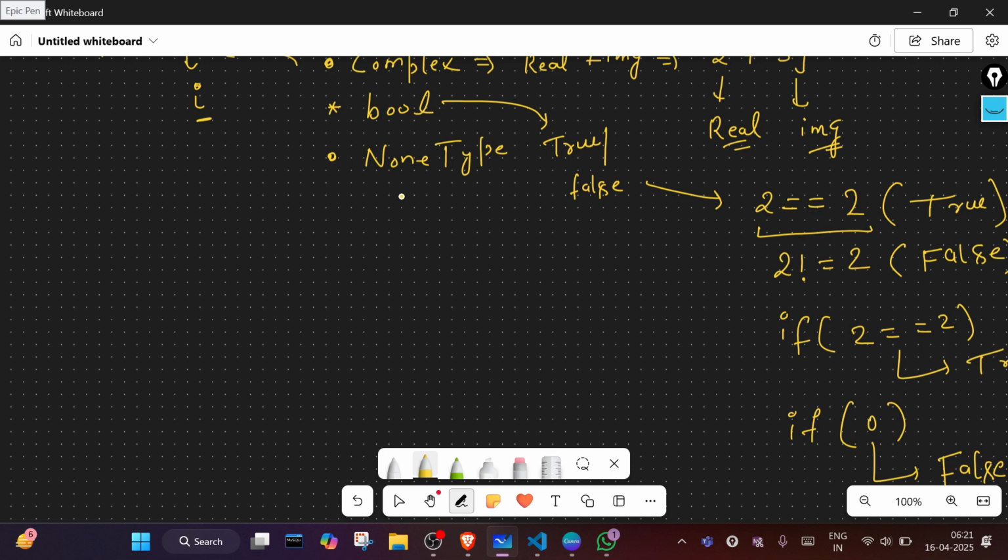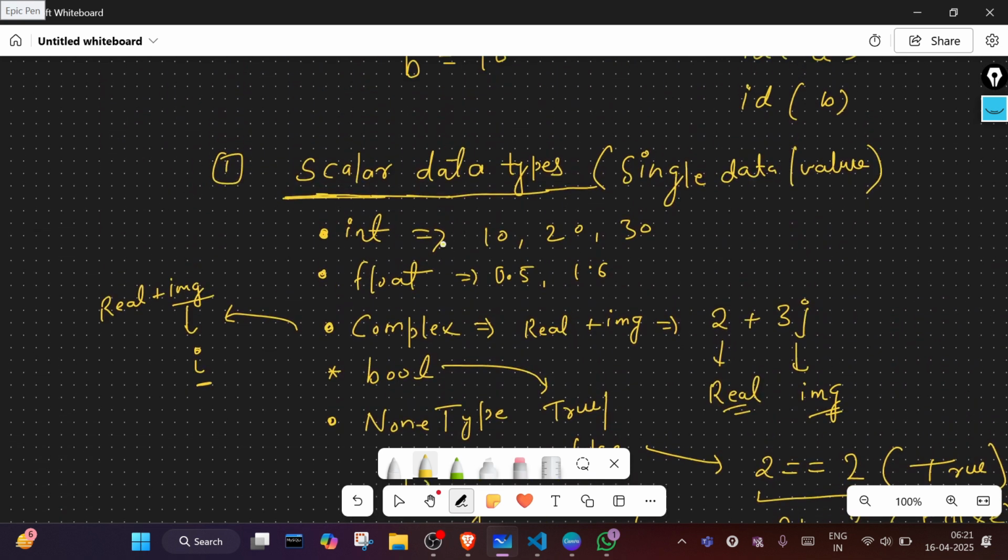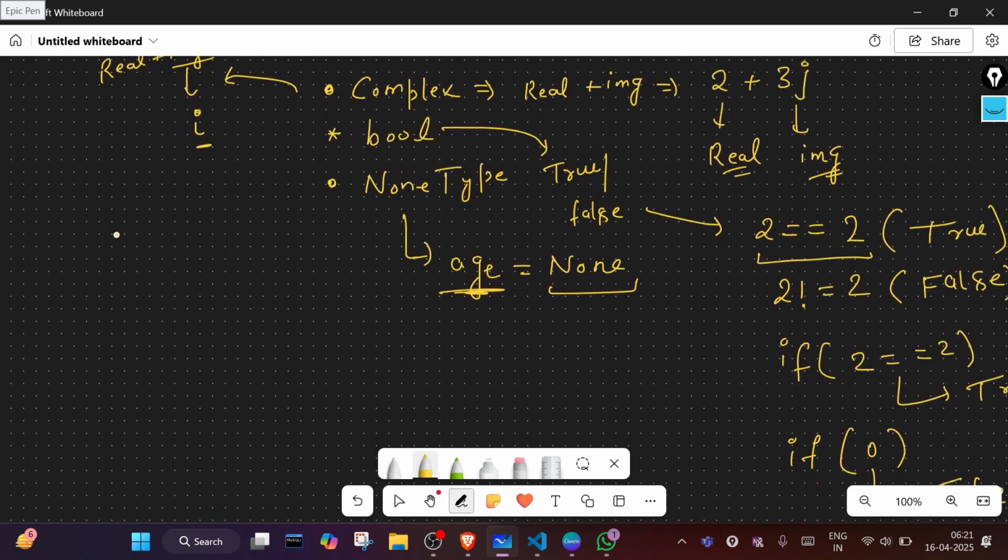Null type means, for example, that you don't know a variable's value, so you can keep it null. Whenever you check the type of this age, it will tell you the null type. So this is a category of scalar data, and there is a method here called type. If you want to check any variable's type, meaning its nature, you can use this. But if you want to print the value of the variable, you can use the print function.